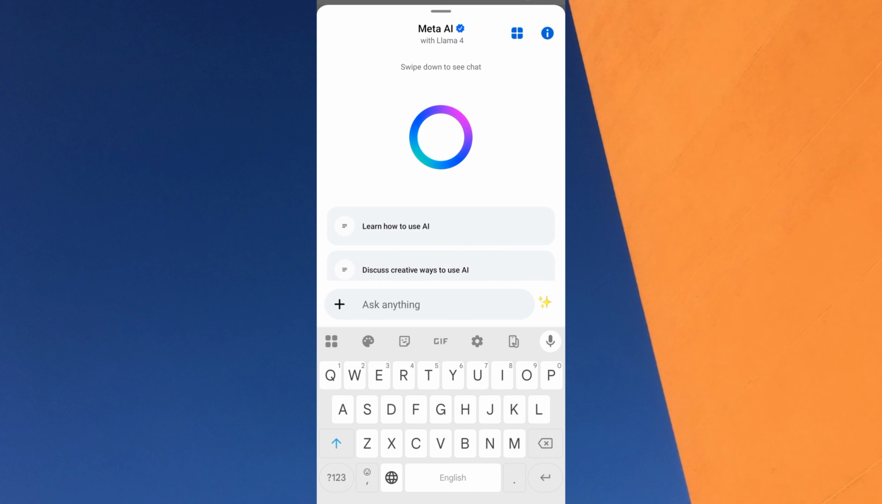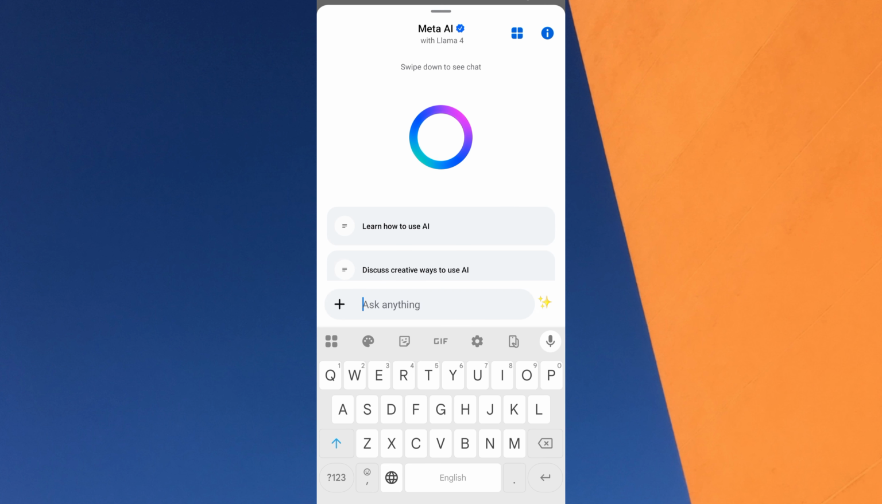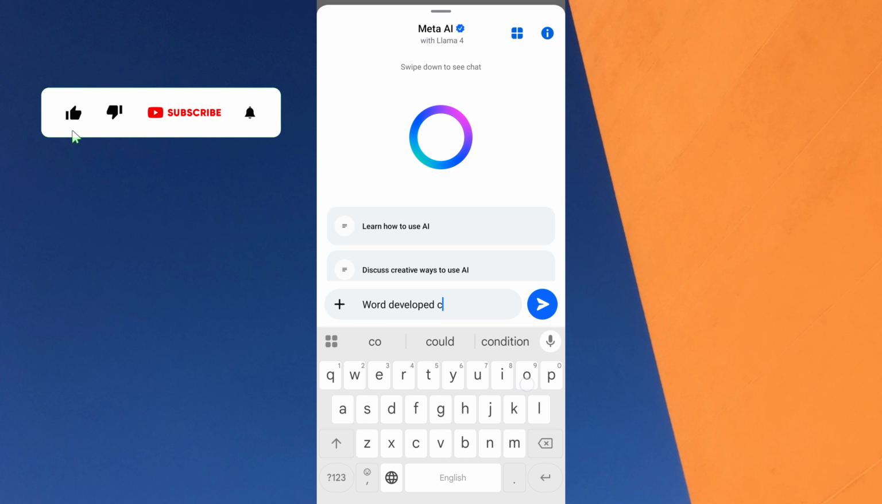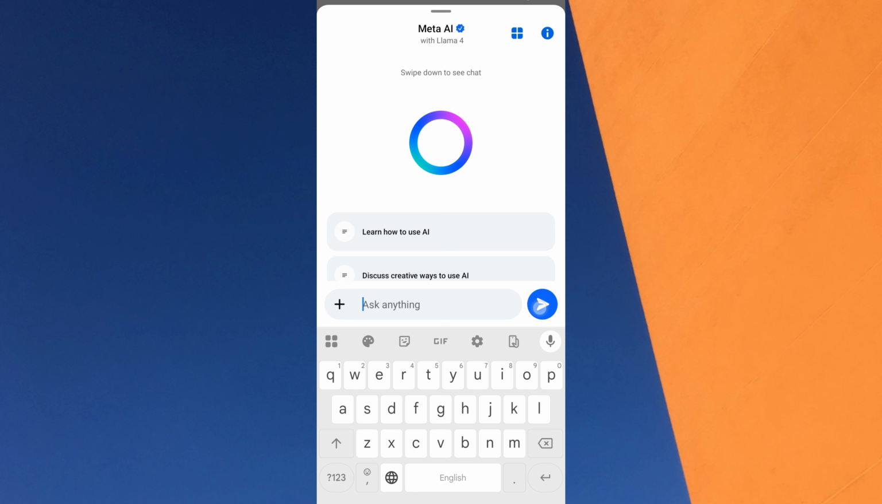You can also directly tap on the Meta AI icon at the bottom right of the chat list screen if available. Once the chat opens, you can type your question or message in the text box at the bottom. You can ask anything, like general questions, facts, suggestions, writing help, study help, or even a fun conversation. Once ready, tap the send button to get a reply from Meta AI.